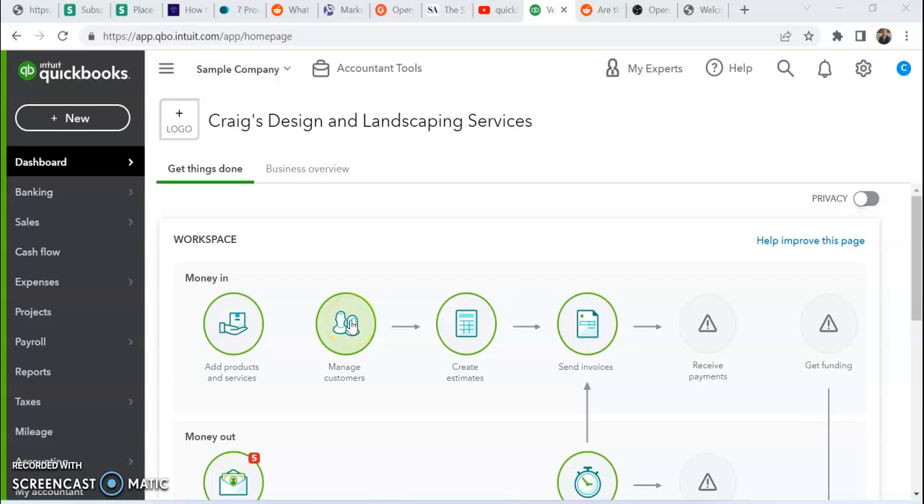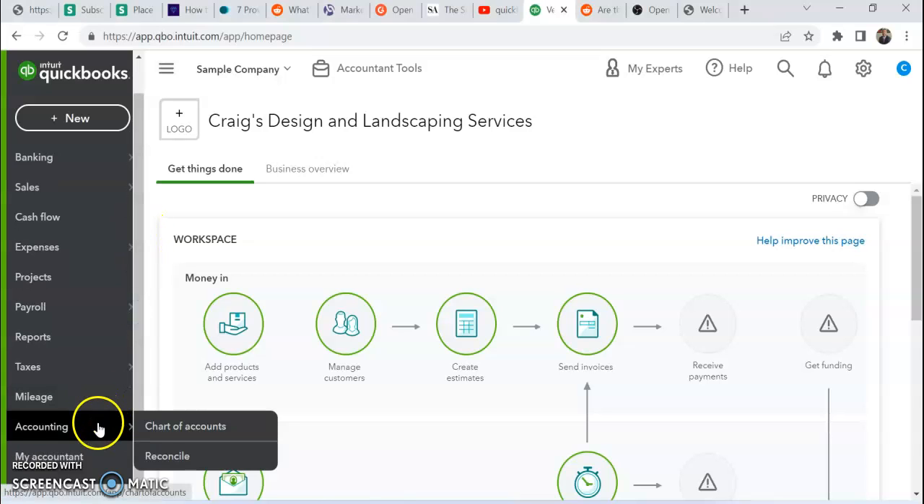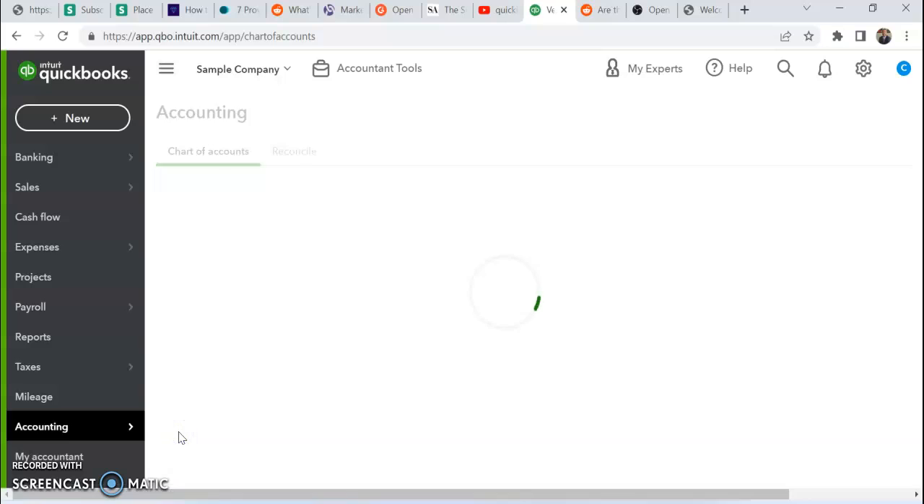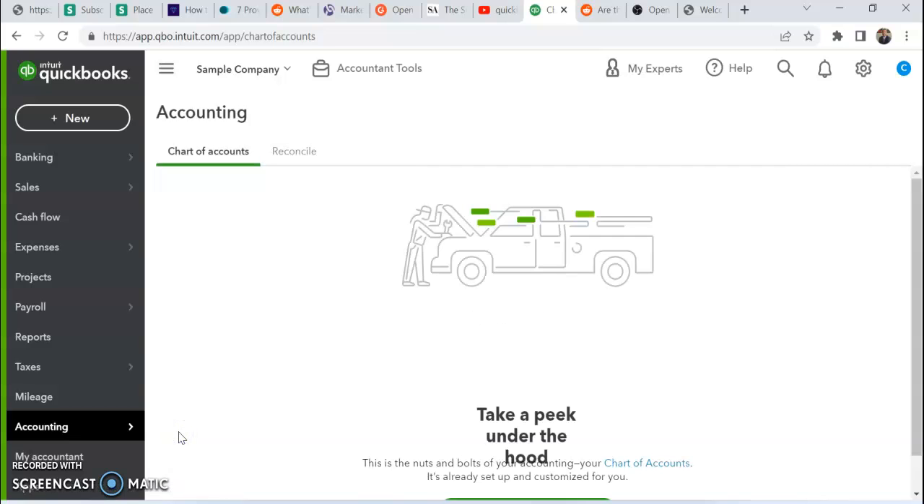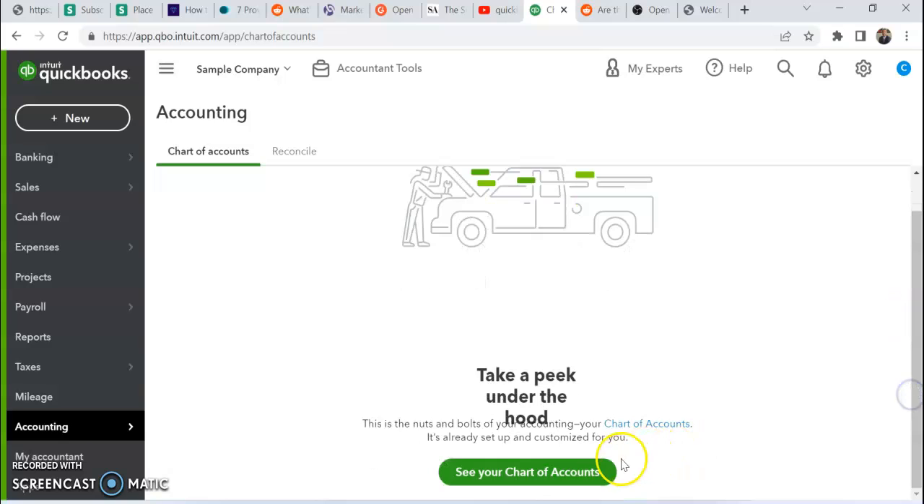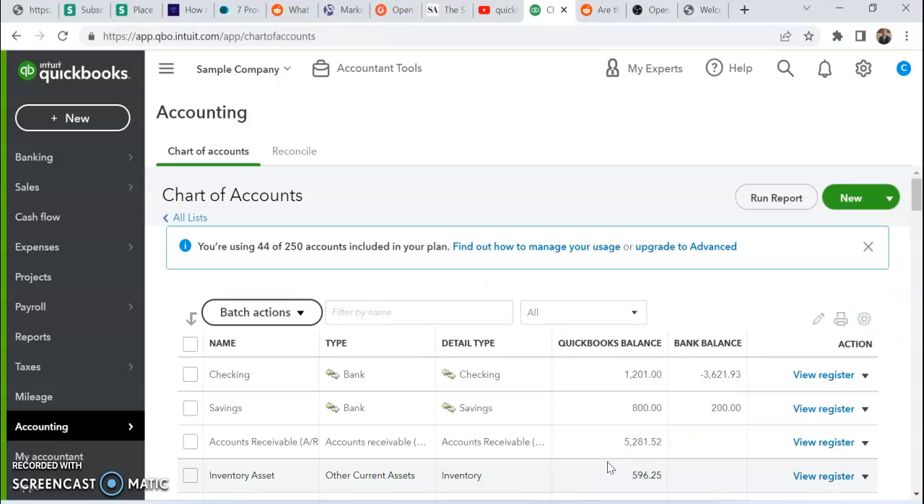Hello there. Today we're going to be talking about how to add to your chart of accounts in QuickBooks. To add to your chart of accounts, you're going to scroll down here, go to Accounting, and go to Chart of Accounts. We're going to scroll down here and see your chart of accounts.